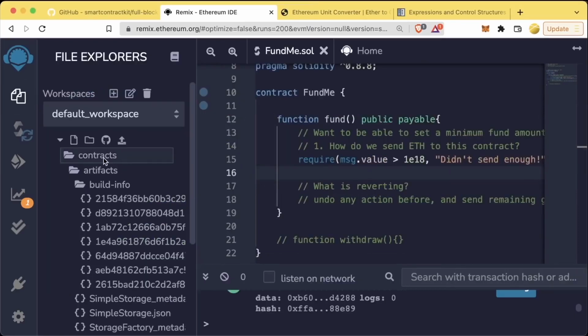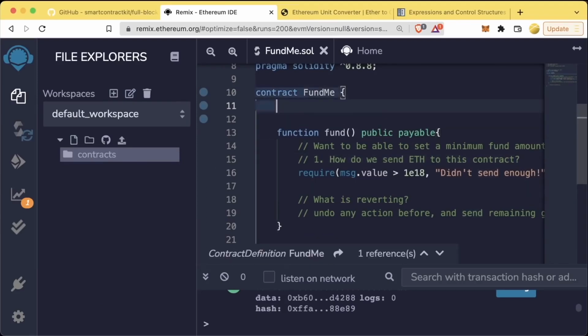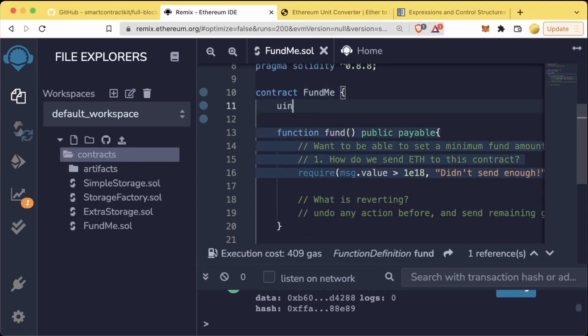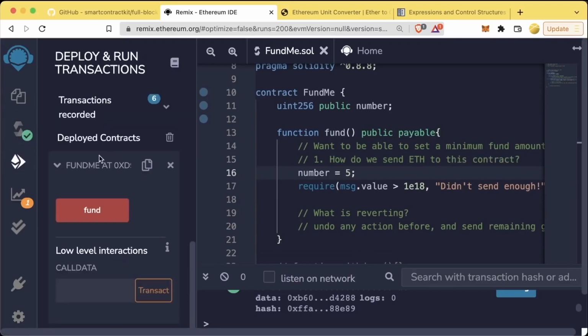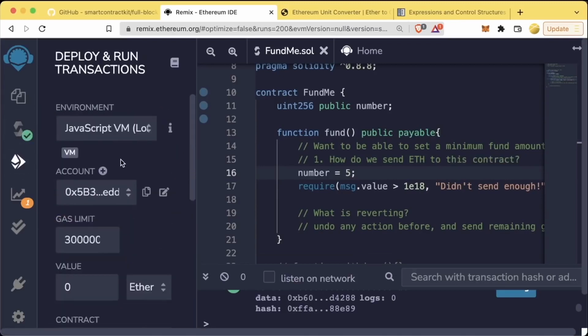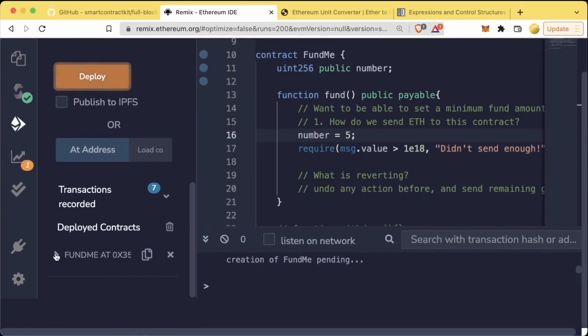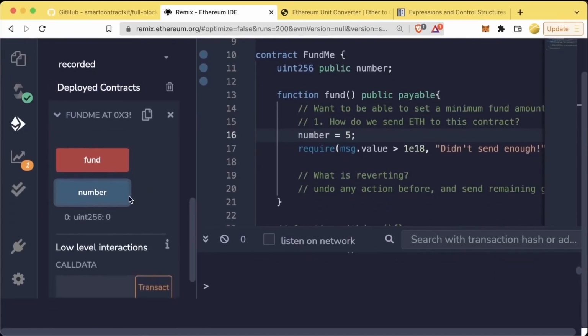So what does that actually look like? Well, let's say, for example, we get a uint256 public number. And in our fund function, we said number equals 5. If we were to go ahead and deploy this, let's delete our old contract, deploy this new contract, our number right now is 0. But if we were to call our fund function, number gets set to 5. However, if we call fund and this require isn't met, this transaction would revert and undo setting number to 5.